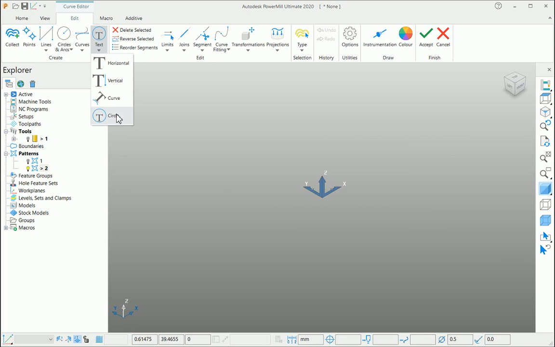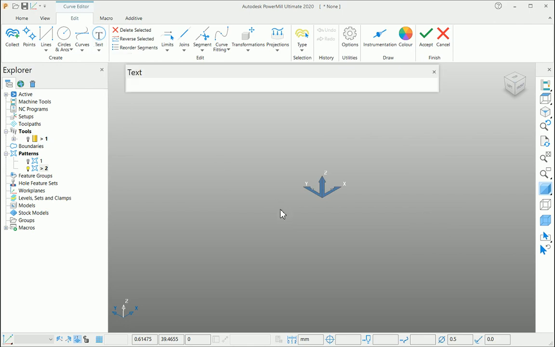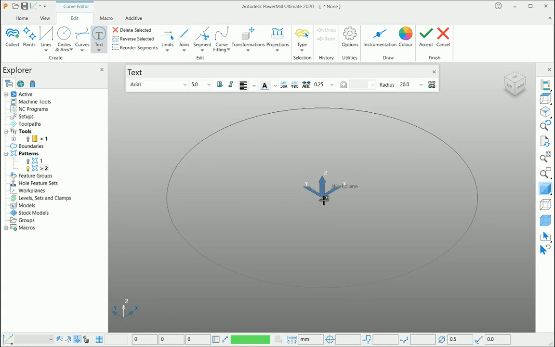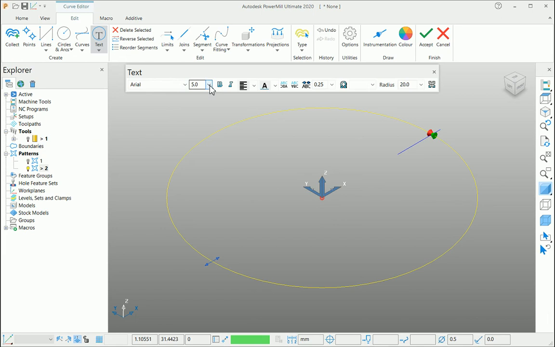For this instance, I'm using a circular form, and I'm placing my circle at the center. From this toolbar, you can change the font style, the size of the font, where you want to place the font, the character space, and the circle radius. Now I start entering my text here.